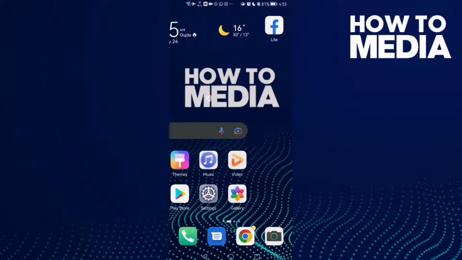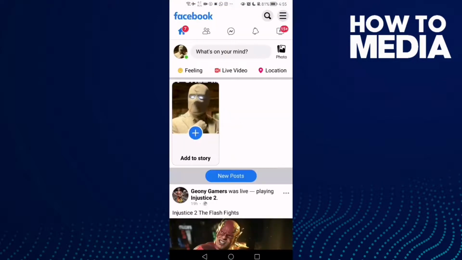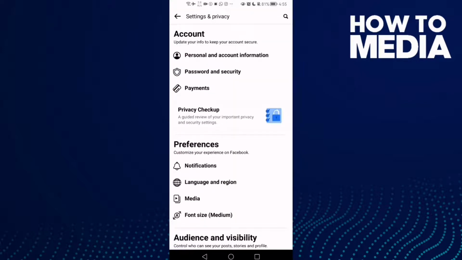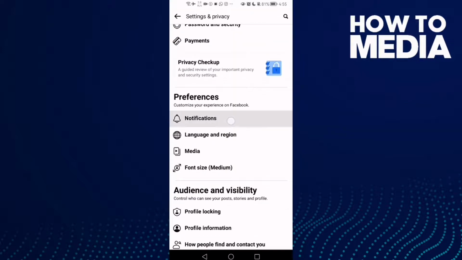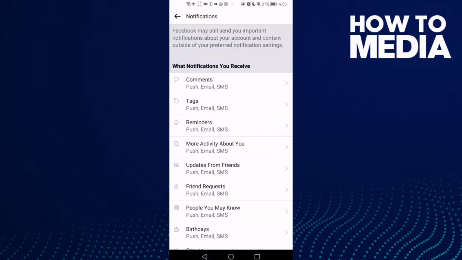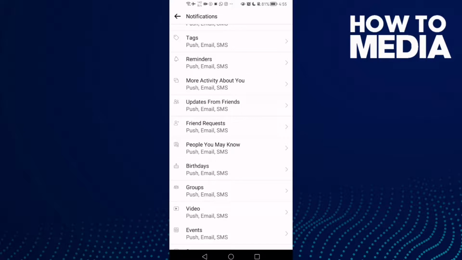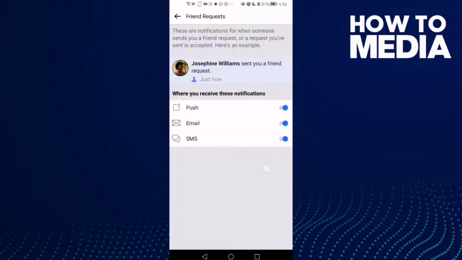First thing, go to Facebook Lite and here click these three lines in the top corner and go down, click settings and then click notifications here, and now just click this one, friend requests, and then turn SMS off and go back, it will be saved.